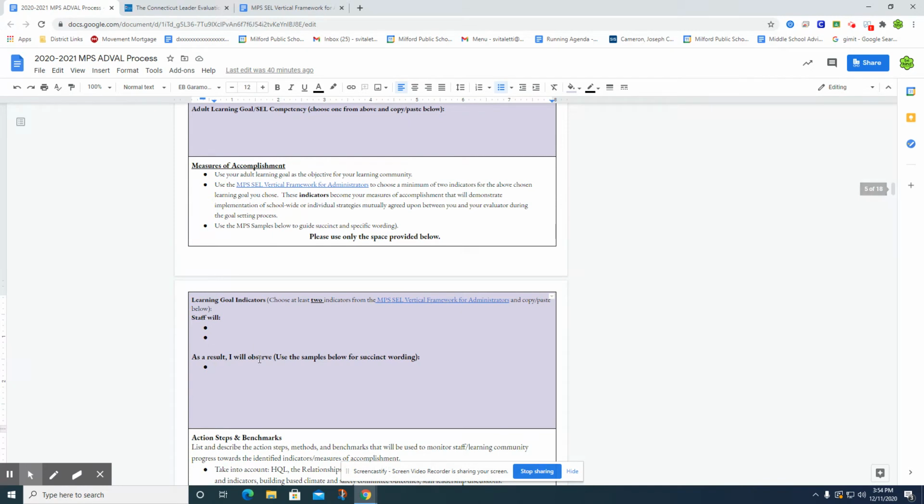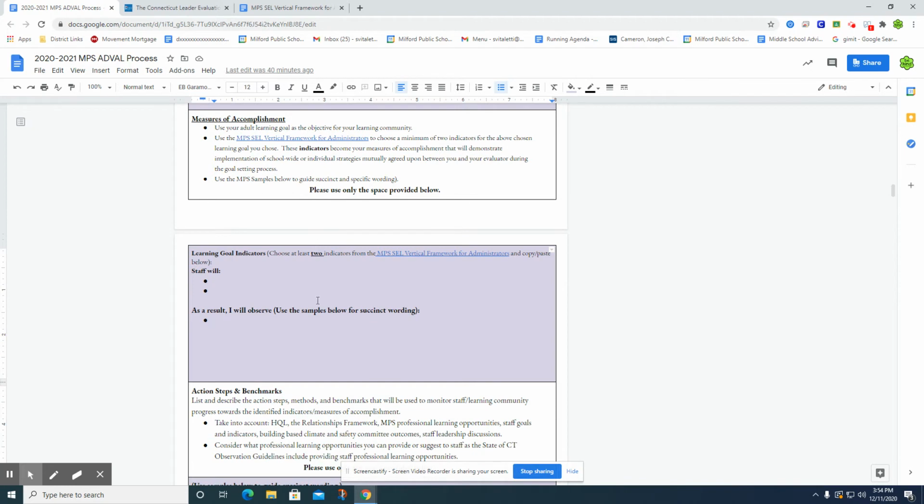The next section, measures of accomplishment, require the 2 indicators that support that goal. You're going to be clicking on the MPS SEL vertical framework for administrators in order to copy those 2 indicators, paste here, that align with your SEL competency goal. In addition, you will then write as a result what you'll be observing if those measures of accomplishment are met.